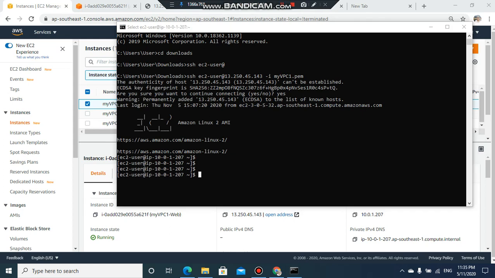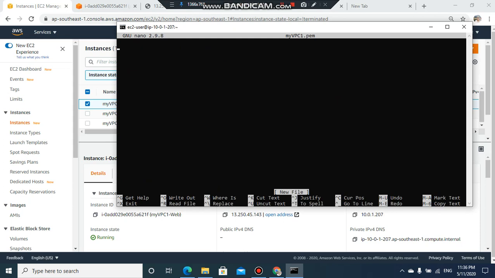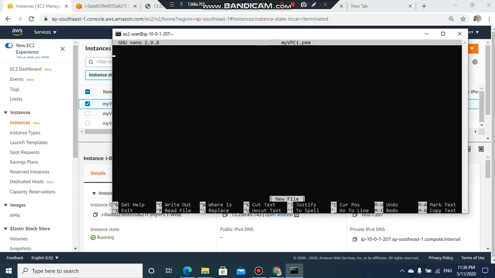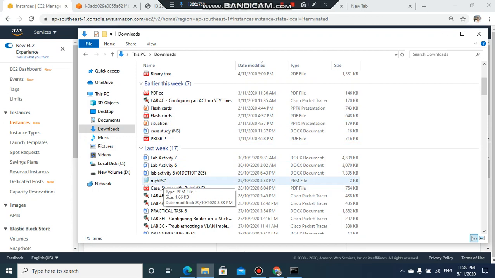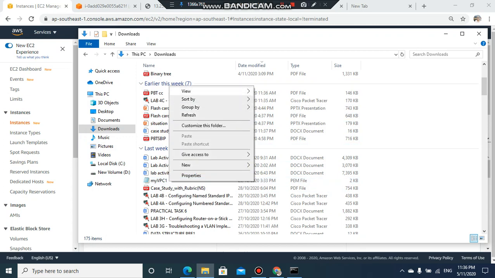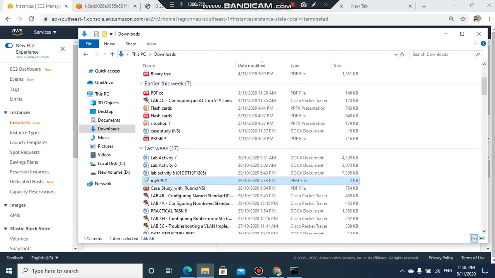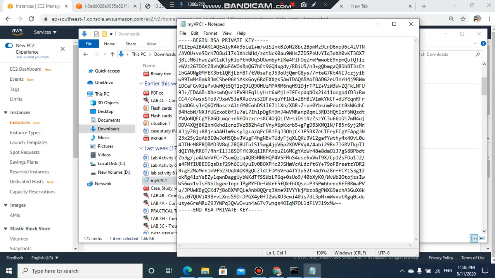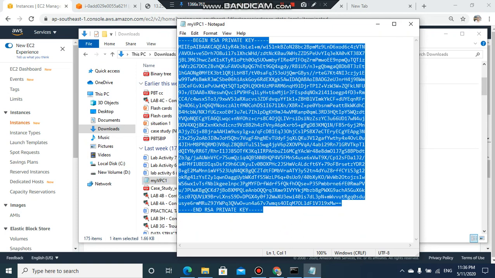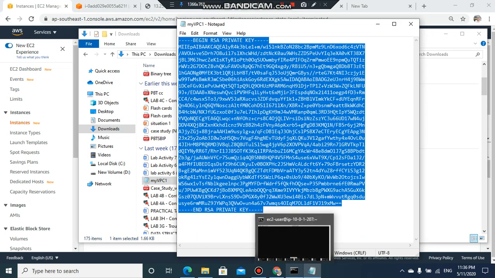Now you just type in the nano command to copy and paste the key pair content. So nano my vpc1.pem. It takes you down to the nano text editor. Now you must go to the downloads in your file manager. My file is in here, my vpc1. You could open it in Notepad. So copy this and paste it in here.